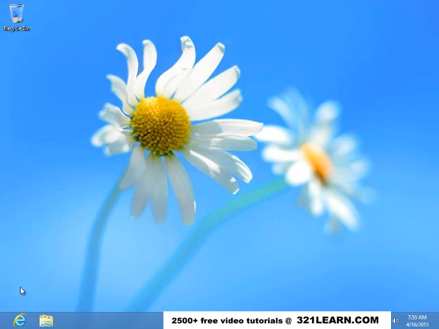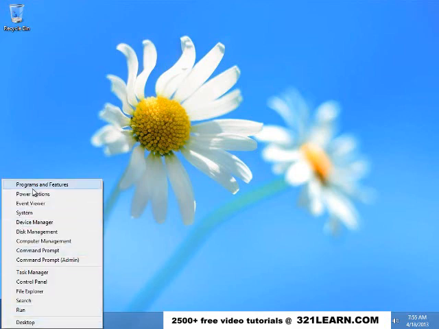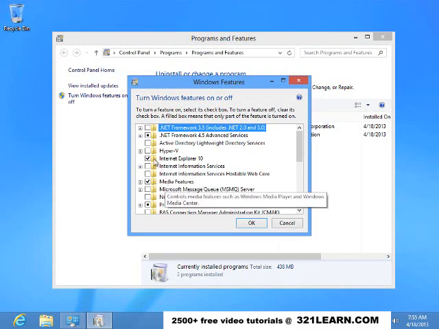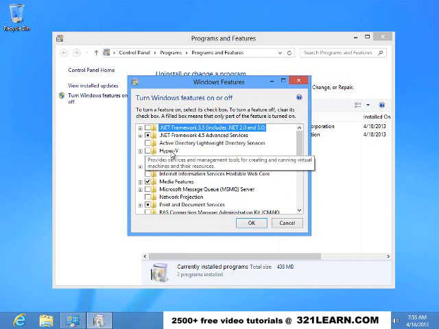If I move my cursor into the lower left-hand corner and right-click, and go to Programs and Features, and then up here where it says Turn Windows Features On or Off, if I click on that and go to where it says Hyper-V, that'll run the Microsoft virtualization platform, which will allow me to install different operating systems on my Windows 8 computer, and those operating systems will run in Windows.